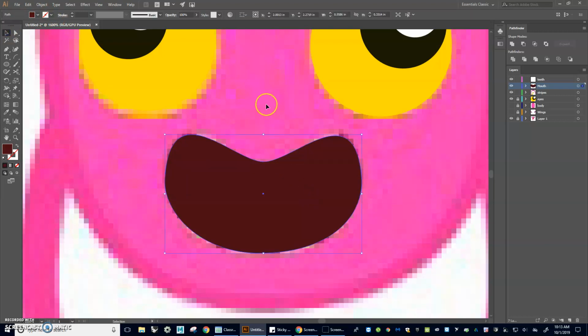I will select the mouth with the black arrow. Control C to copy it. Control F to paste a copy. We now have two copies of the mouth on the mouth layer. I will grab this blue bead and drag it to the layer above. Notice I have one copy of my mouth on the tooth layer and one copy on the mouth layer.